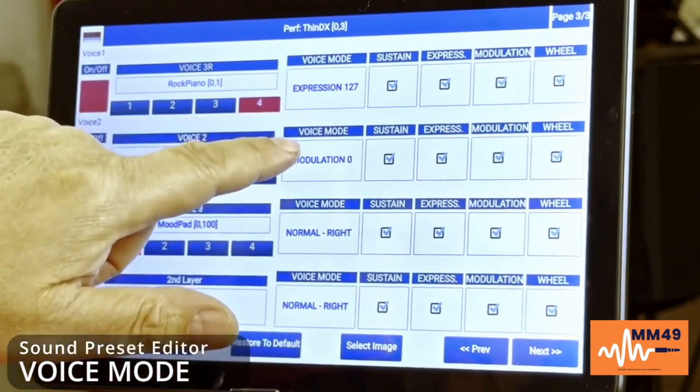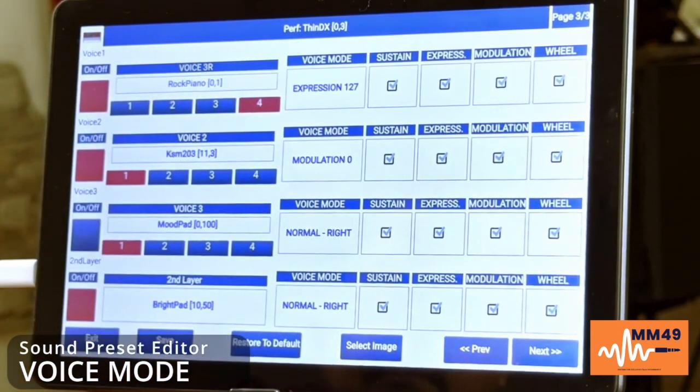For accordionists, voice 1 will be controlled with the accordion's expression controller, control change 11. The maximum volume of the sound of voice 1 will be reached when the expression is at value 127, and it will be possible to vary the sound power of voice 1 using the bellows.